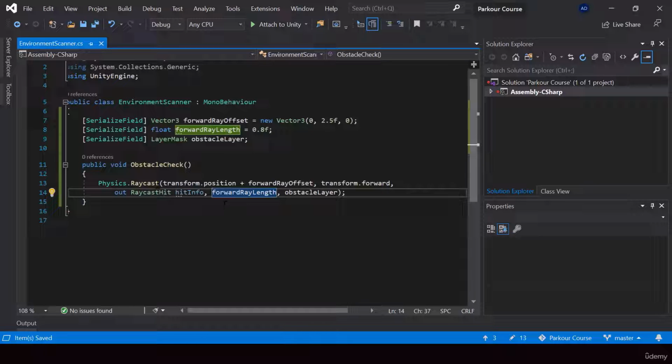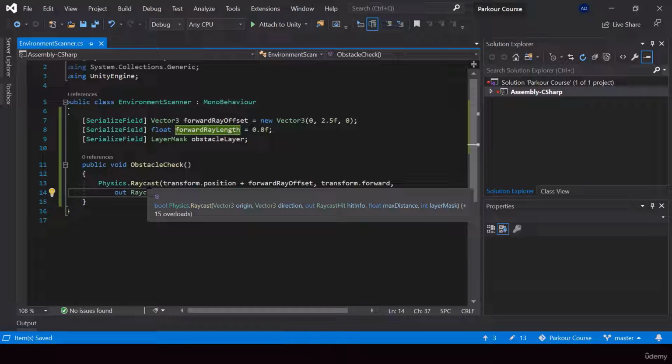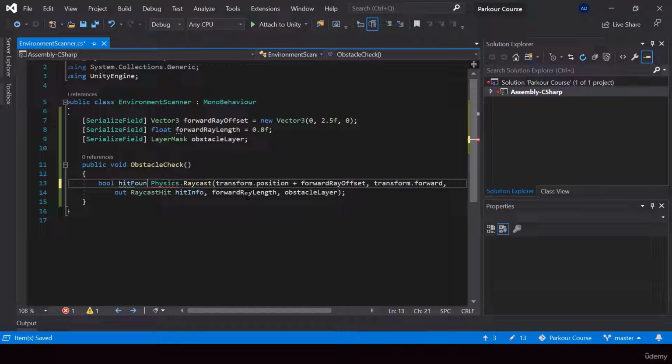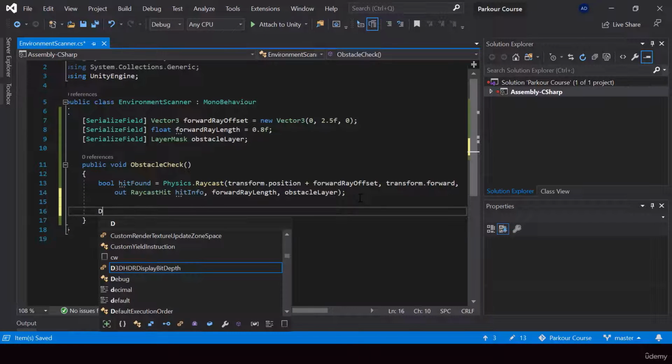So the raycast function will return a boolean that indicates if the ray has found a hit or not. So let me store the return value in a variable called hit found. All right. So this line will do the forward raycast for us. So I want to visualize this raycast by drawing a line.